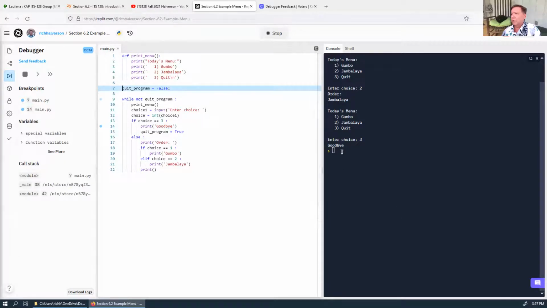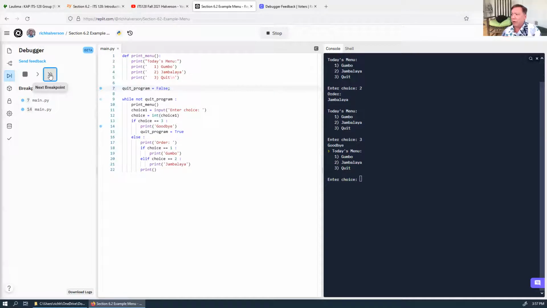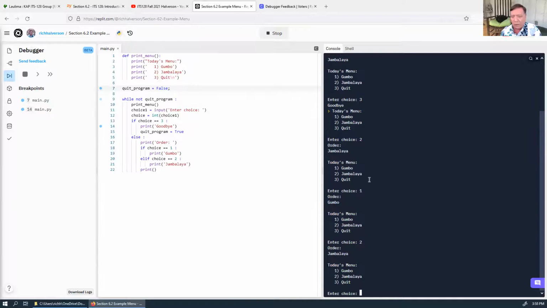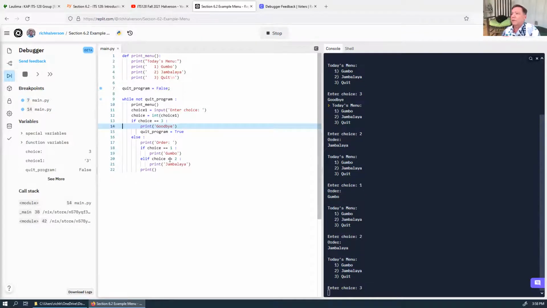It hasn't asked me anything yet. So now I'm going to click next breakpoint. Let's see if this works. It should just run 1, 2, and then when I hit 3, the body is going to execute, and it should stop just before it prints goodbye. So I'm going to do 3, and it stops right there, just before it says goodbye.